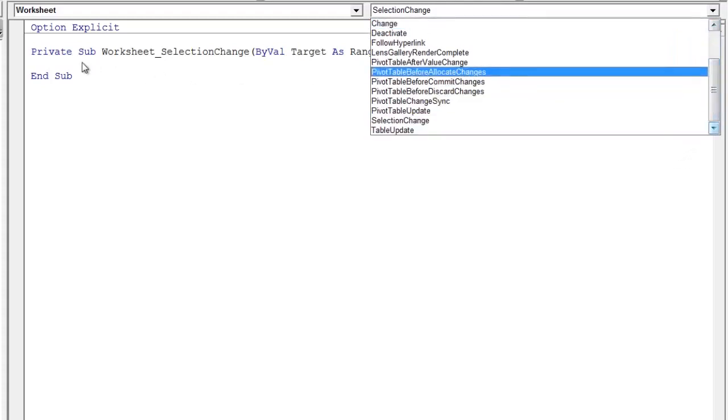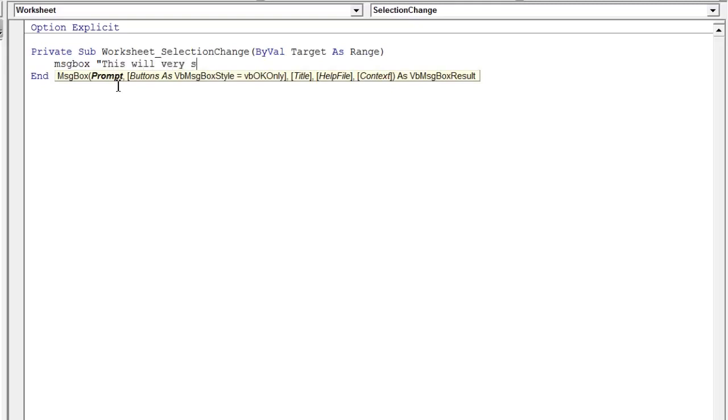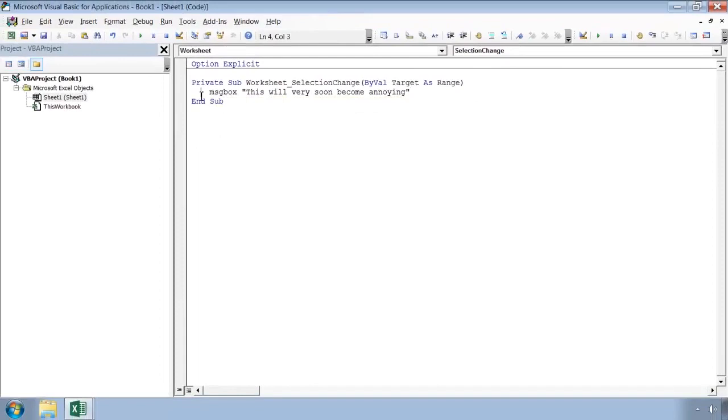For the moment I'm just going to stay with the default sub-procedure, and I'm going to write a very simple line of code using the function messageBox. So here I'm just going to type msgbox, that's the name of the function, space, and then I'll type a message. Since the message is text, it needs to go in double quotes. So here's my message. So anytime within sheet 1 that the selection changes, up will pop my message box.